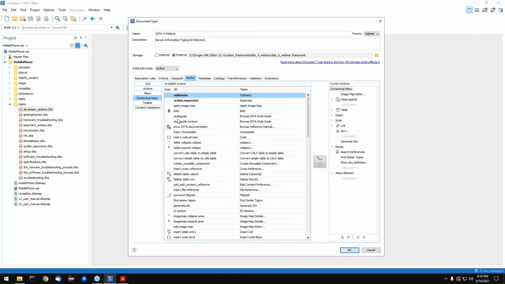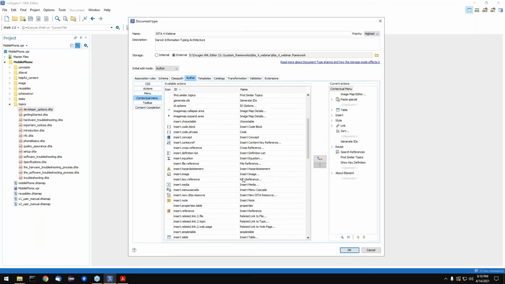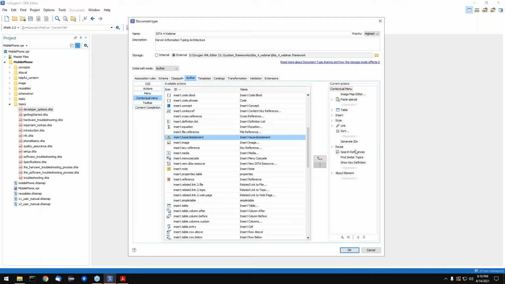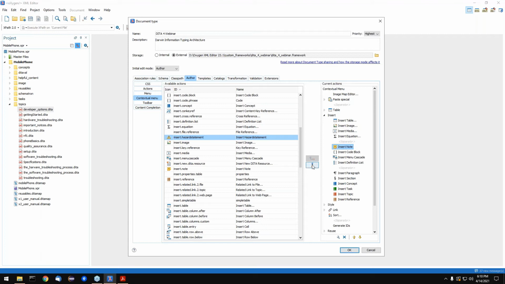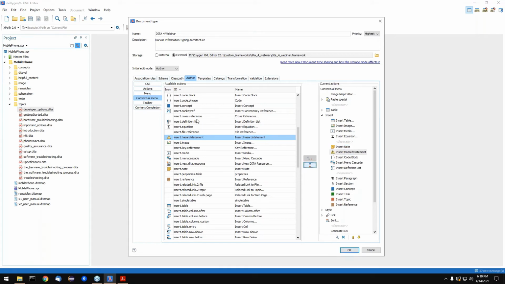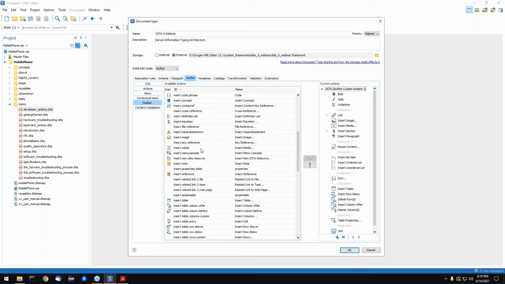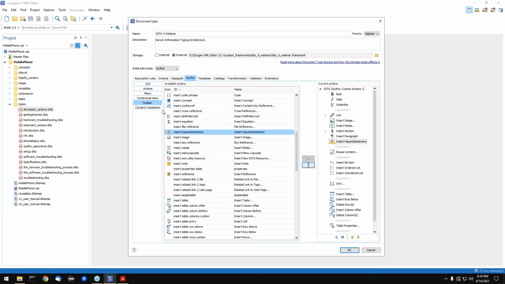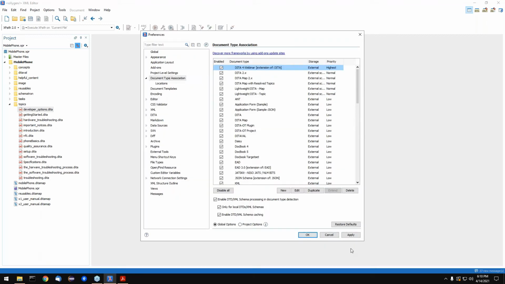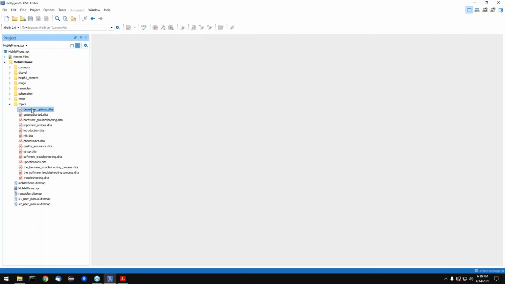In a pretty much identical way, we can insert the action also in the contextual menu, and we can also insert it in the toolbar. And I'm going to insert it after the insert paragraph action. I'm going to leave the content completion configuration for later, but for now, let's apply our changes and let's open a DITA topic.